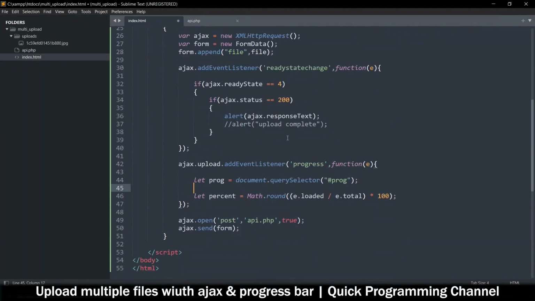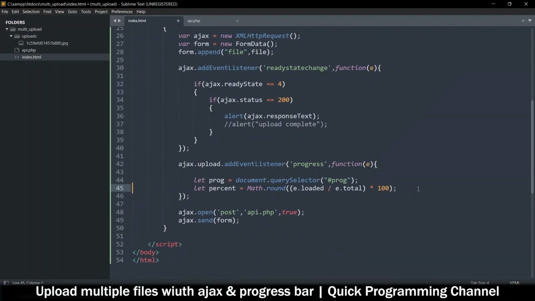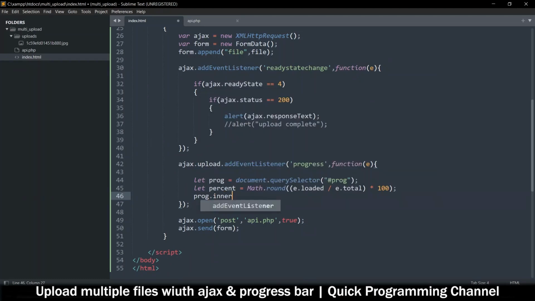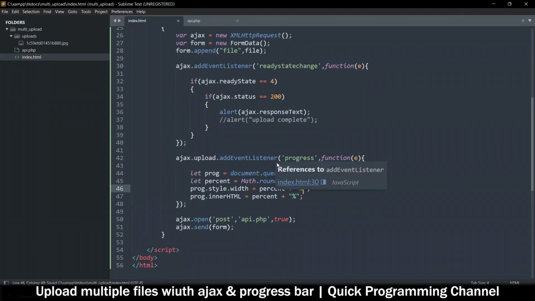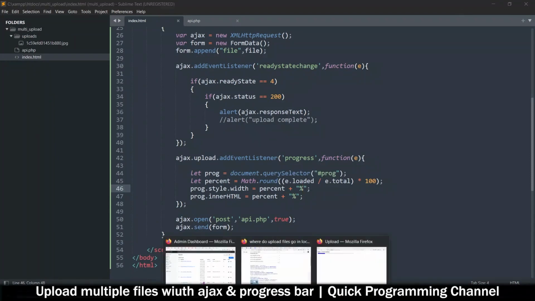And then once we calculate the percentage, then we can set prog dot inner HTML, which is the text inside it, to a percent there, the number, and then let's add that percent there. Not only that, we want to change its style. So we'll say dot style dot width is equal to percent and that. Okay, so great. So let's see that in progress.